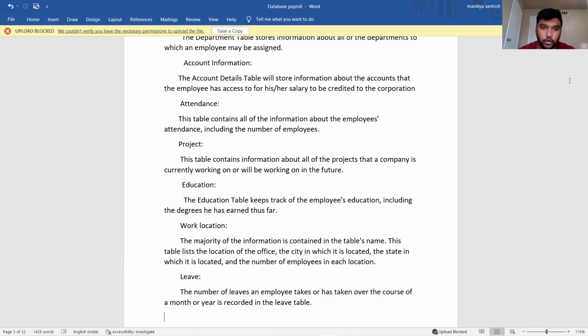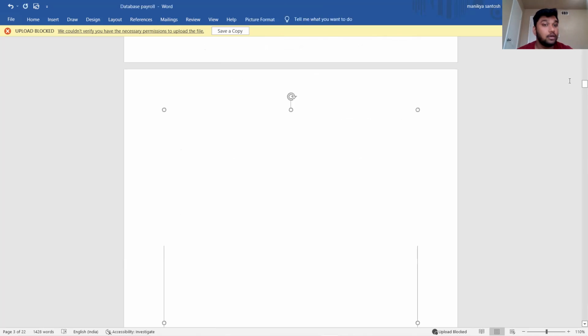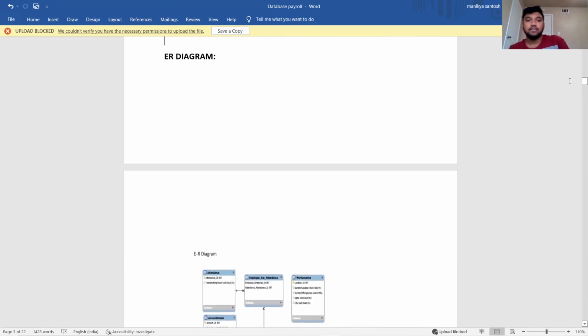And coming to the project table, it contains information about all the projects that a company is currently working on or will be working on in the future. The education table keeps track of employees' education, including the degrees earned thus far. The work location table contains the office location, the city in which the employee is located, the state, and the number of employees at that location. And leaves, as I said, go with attendance.